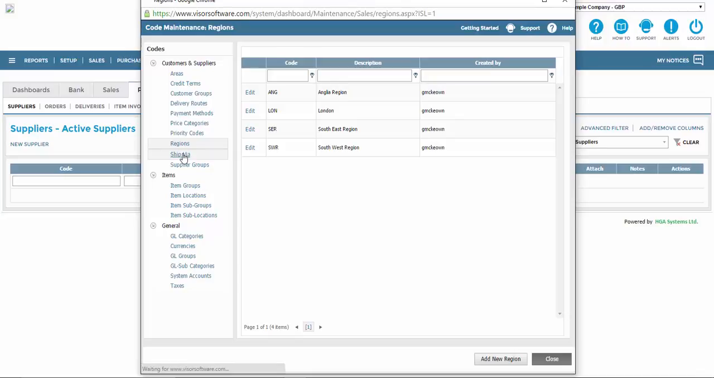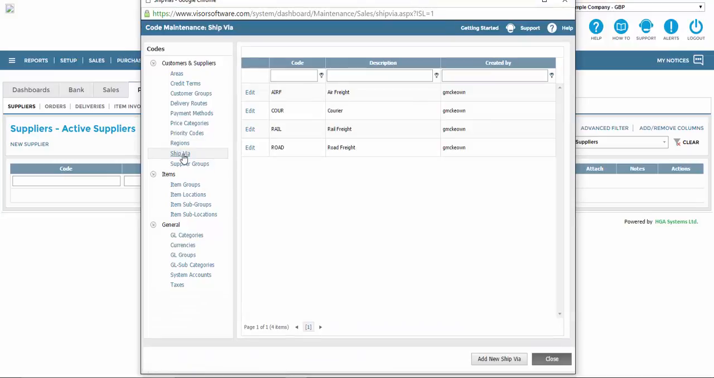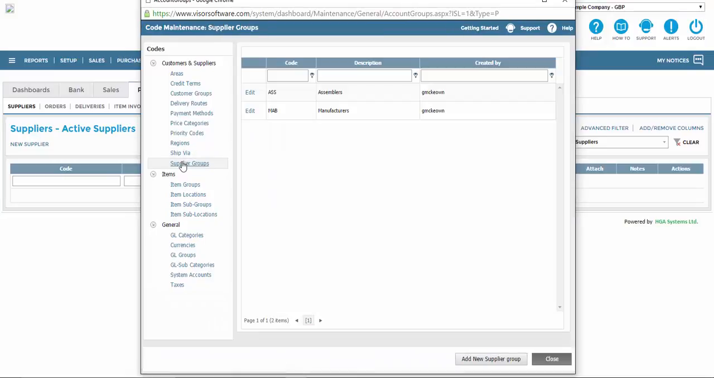Ship via allows you to set up shipment codes that can be used to associate shipper details with customers and suppliers, and to enter shipper details during transaction entry. And supplier groups enable you to set up groups that can be used to associate specific types of suppliers.